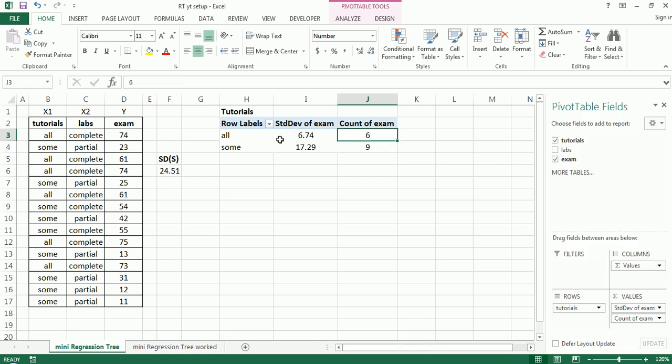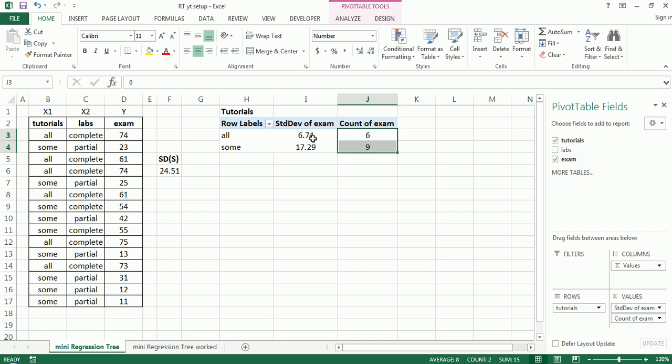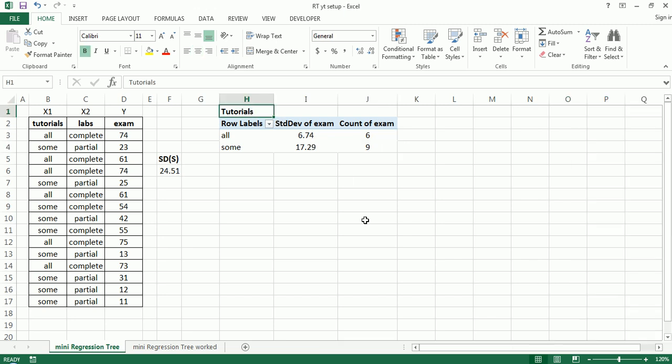Clearly, we only had 6 students who completed all the tutorials, but 9 that completed just some. This should total 15, right? And it does. Now, using these counts, I'm going to get a weighted average for the standard deviation from tutorials. So how do I do that? Well, first off, let me label it standard deviation for tutorials.